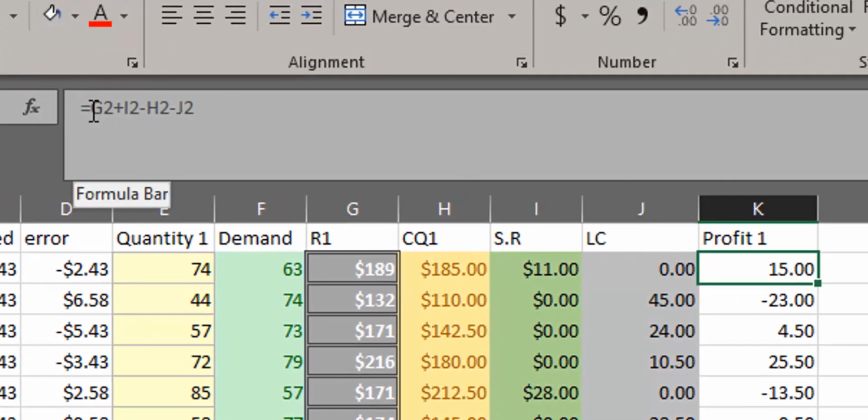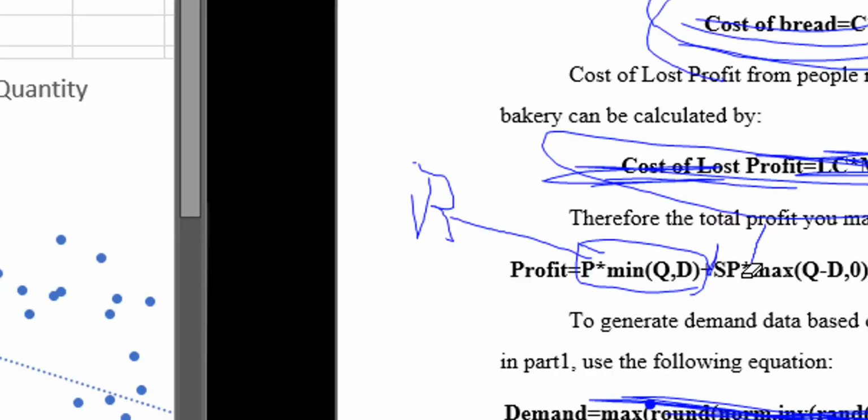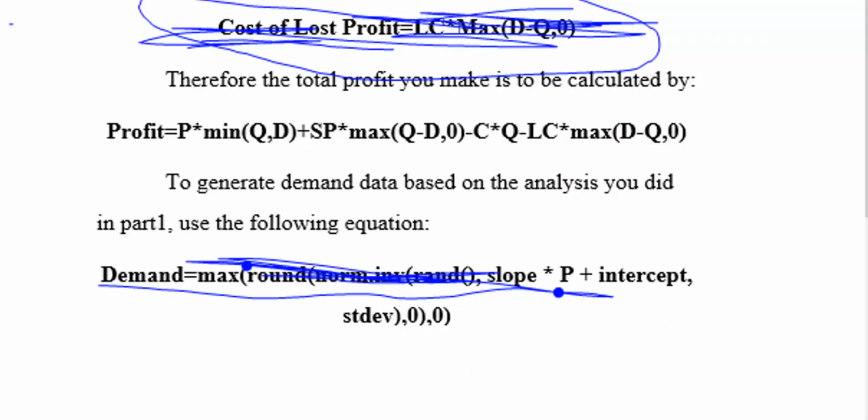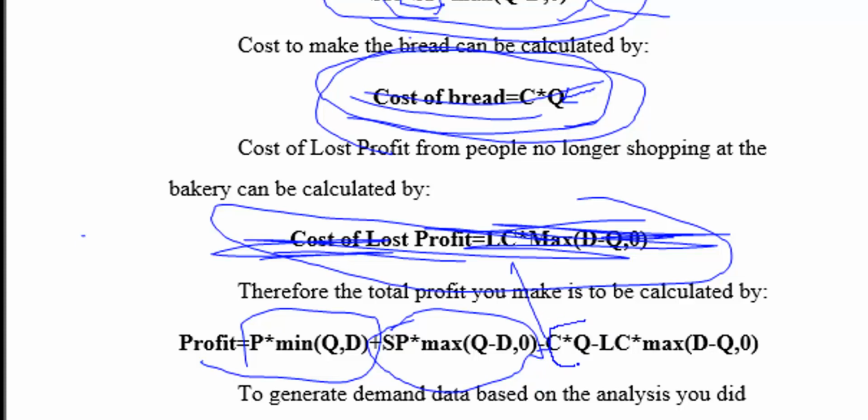So this is why we simplified by saying G2 plus I2 minus H2 minus J2. Because instead of typing this all out, we already did those calculations. So all we did was say, okay, this is the profit plus this right here, right? Minus this right here, minus this right here. And since we already had those calculated, we simply used them again.